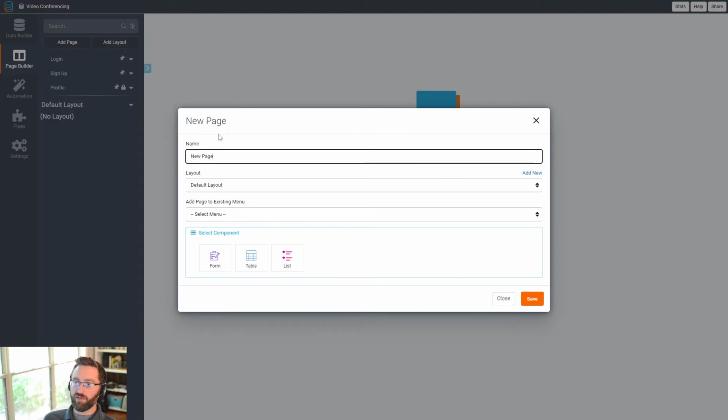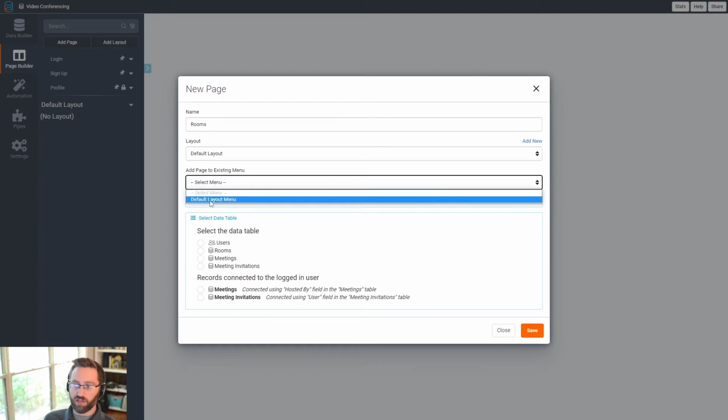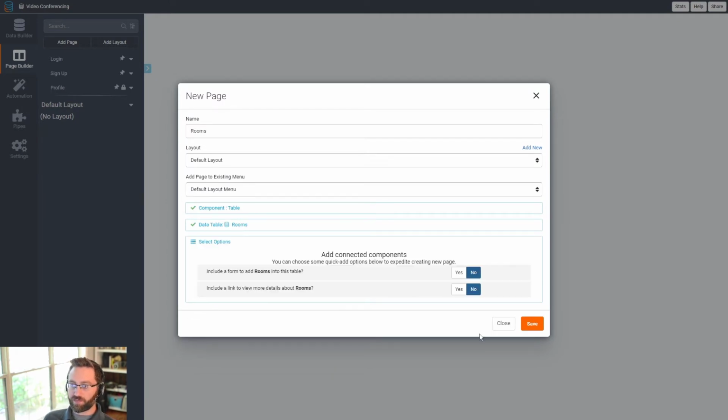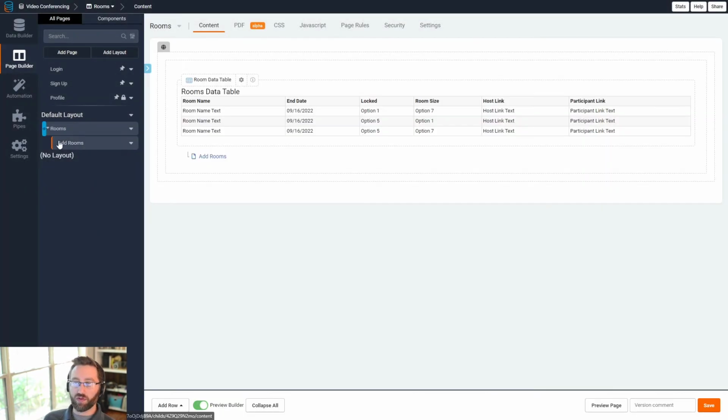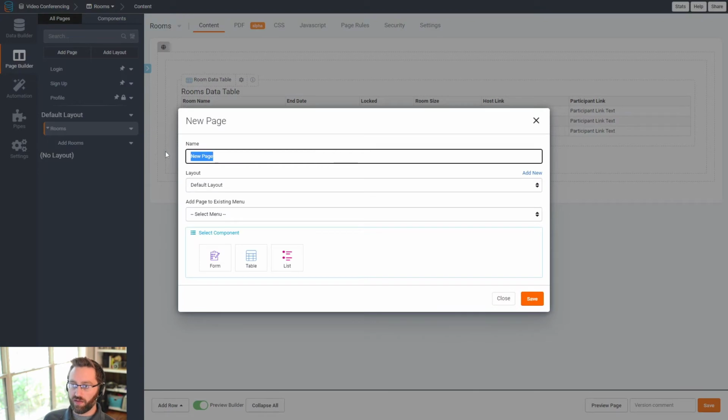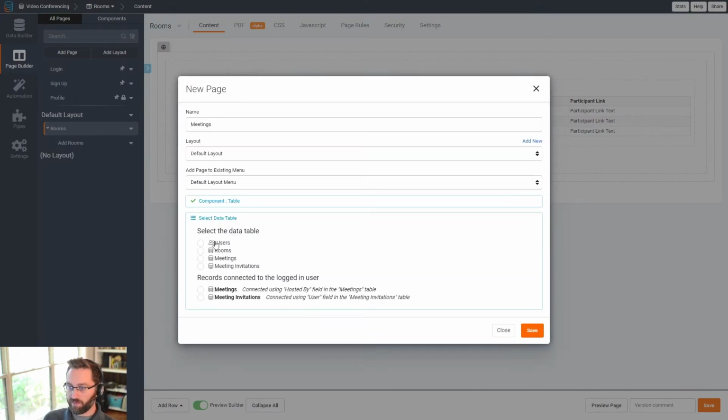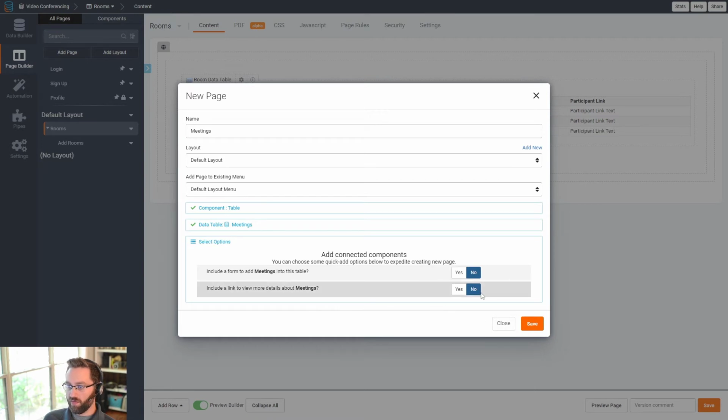So the first page that we're going to need, obviously, is rooms, right? So we want to be able to create new rooms. Okay, so in my head, this would be something that an administrator would be able to do, but we want to be able to create new rooms. And then we also want to be able to create new meetings. So we'll do a page for meetings. We want to be able to add new meetings.